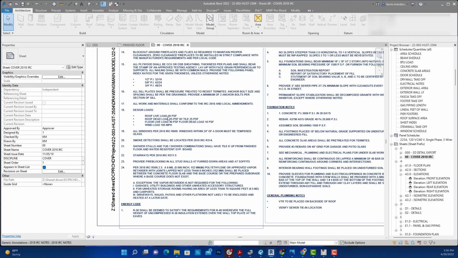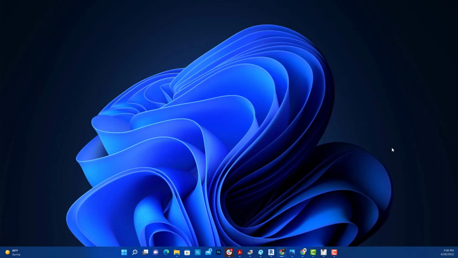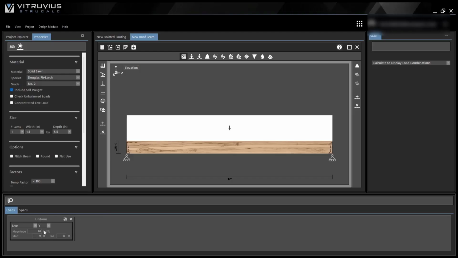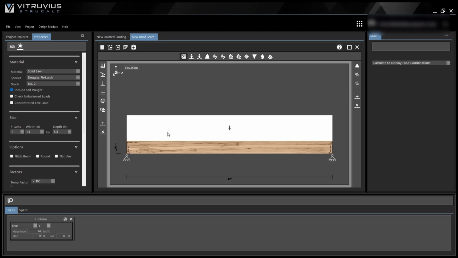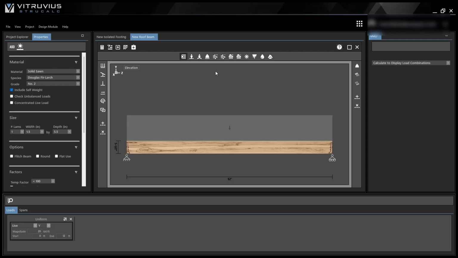So we're going to put these numbers into StruCalc, and so we're going to do a little bit of math here. Our magnitude, that's going to be how much weight is on this beam per foot. So as I mentioned, our live load is 30 pounds per square foot of roof. Our tributary is 10 feet. Okay, so that's 300 pounds.